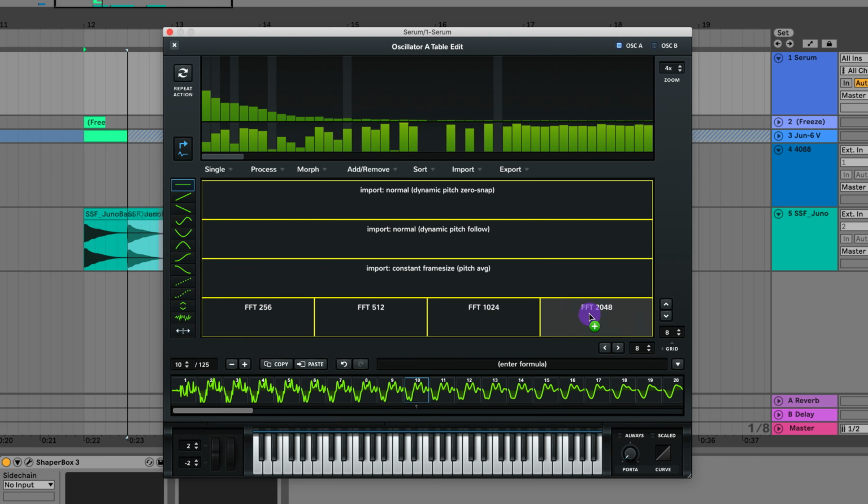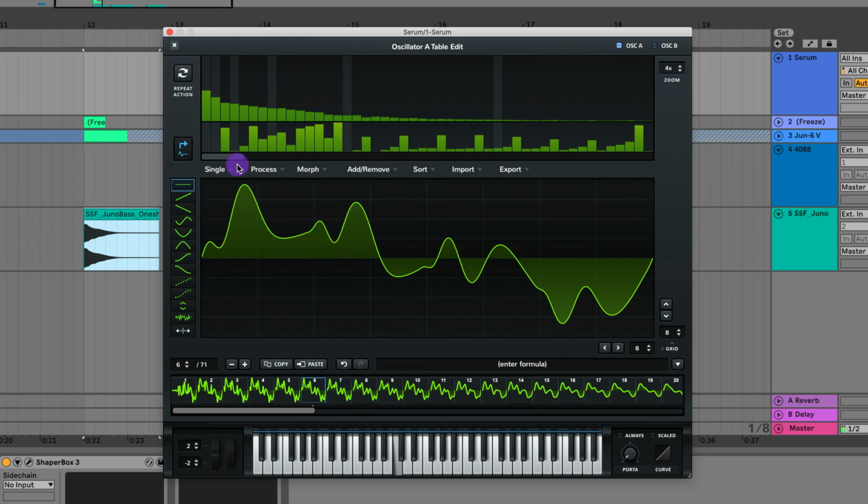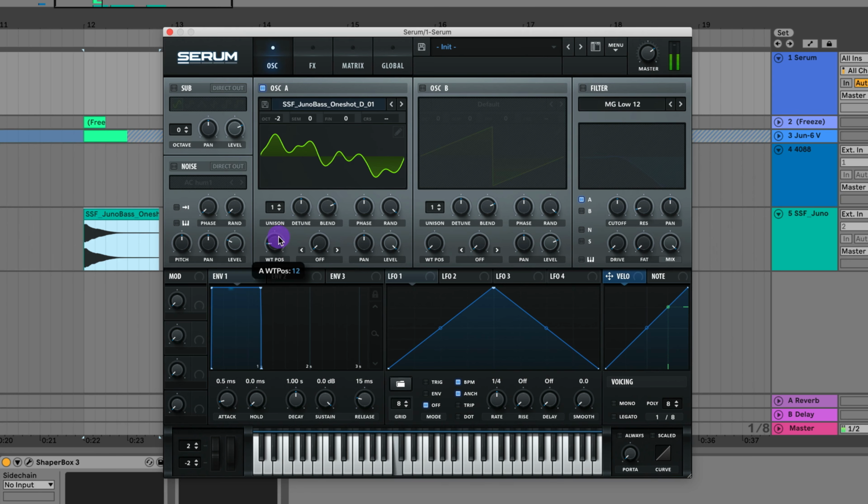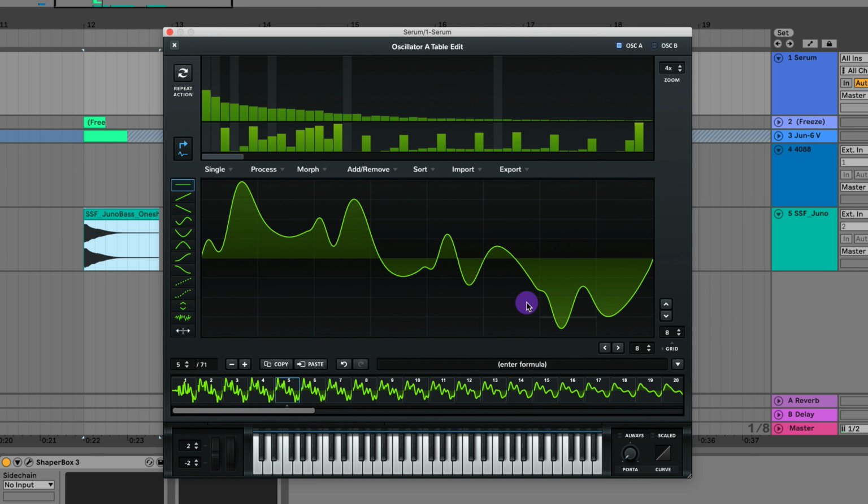And then these down here will import the spectral content of the sound. So you just have to really experiment with these options. I might try this one and see how this sounds. And it does sound a bit less buzzy to me, so I might use something like that.